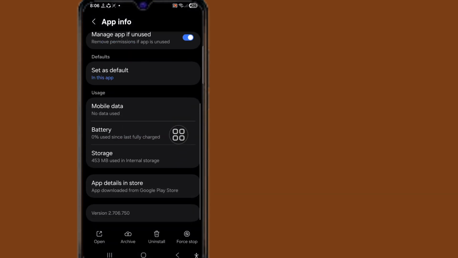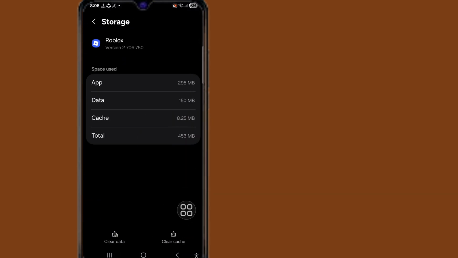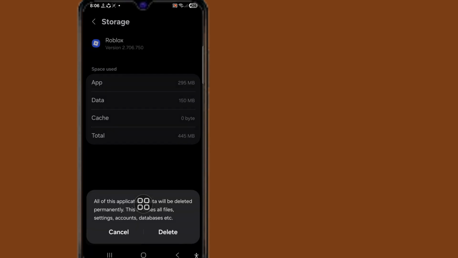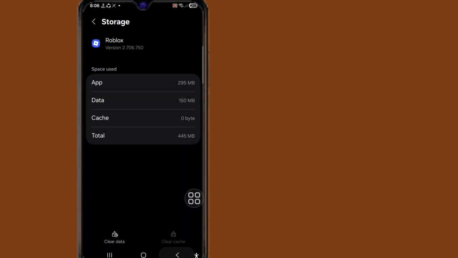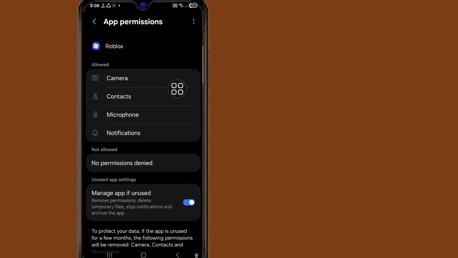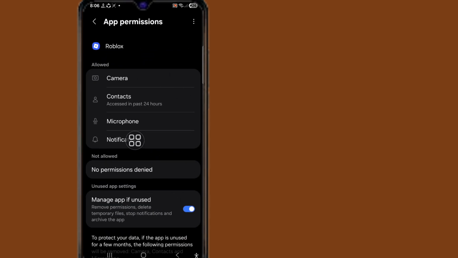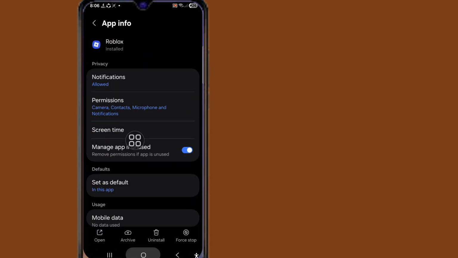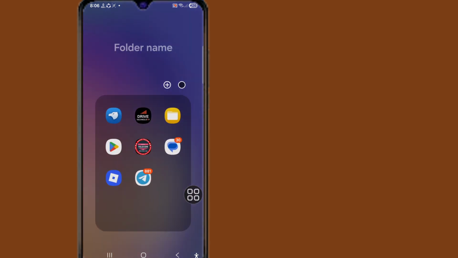Scroll down, tap on storage and tap on clear cache and clear data. Then tap on permission, allow all permissions, and go back and open your Roblox app.